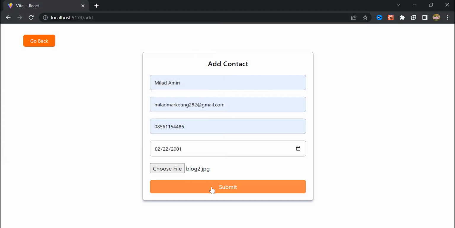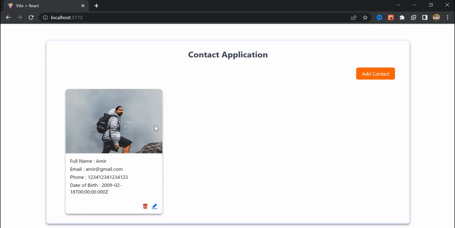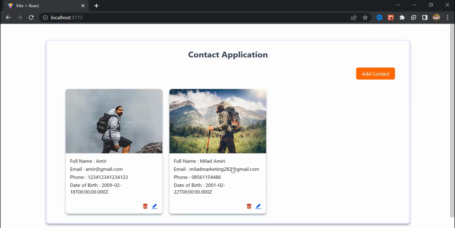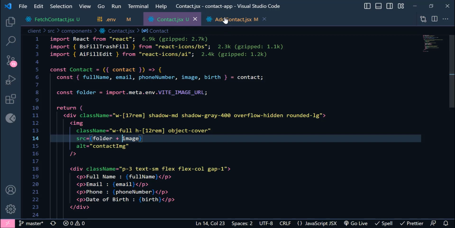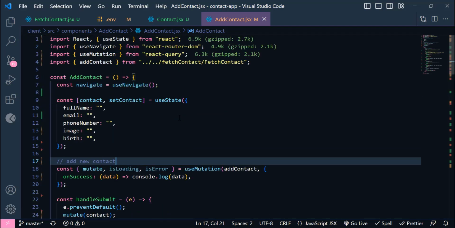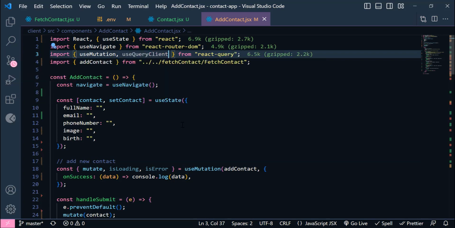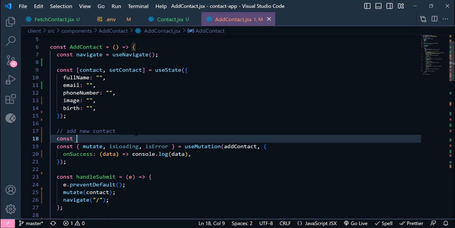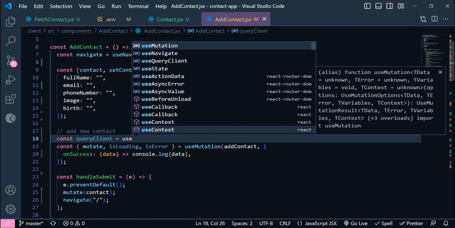Okay, here is a new problem. When I click this button, if I don't refresh the page, I can't see any data in here. To solve that problem, we need to open add contact again, and import a new function from React-query. It's called useQueryClient, and down here we need to write a new variable for that called queryClient is equal to useQueryClient.